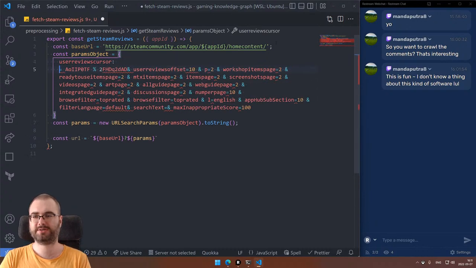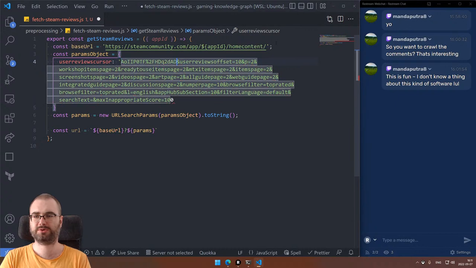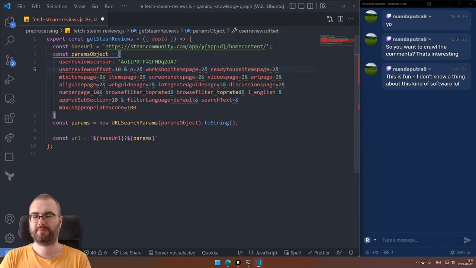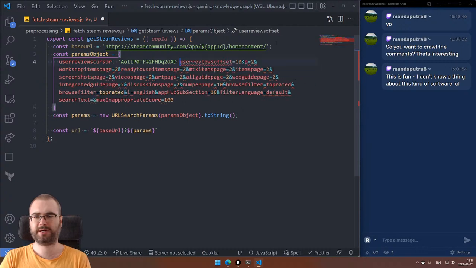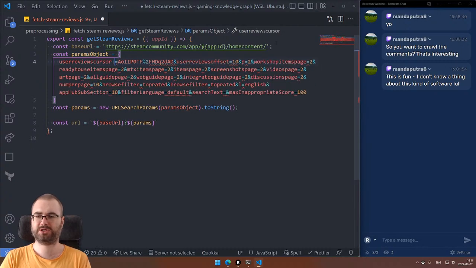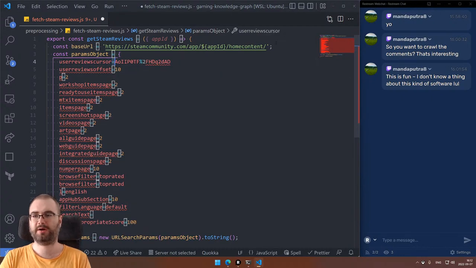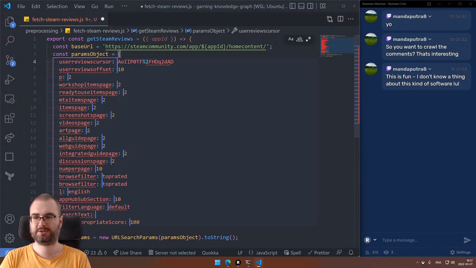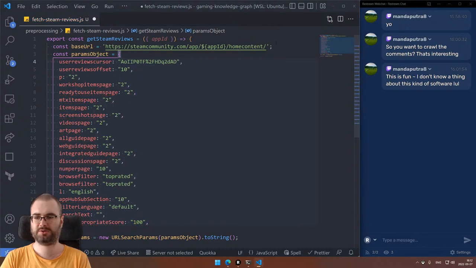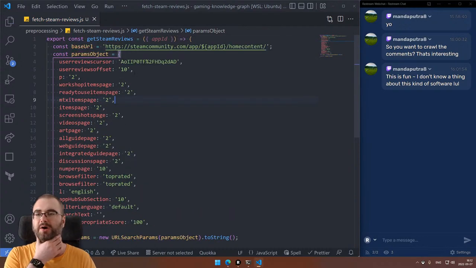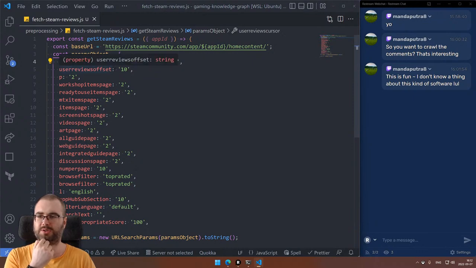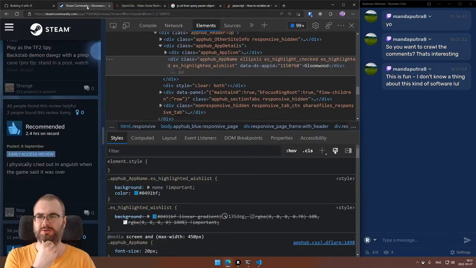Okay, so there is something called user. Okay, let me think. First of all, you know what I can do, I can actually just take this and use an enter key to just split it by lines, right? That's good enough. Okay, then we can take an equals over here and say that this is colon, and then the values there are strings, and I think that actually does it. Okay, so we got this user review cursor, wherever that comes from, and then we got review offset. I wonder what this cursor thing does.